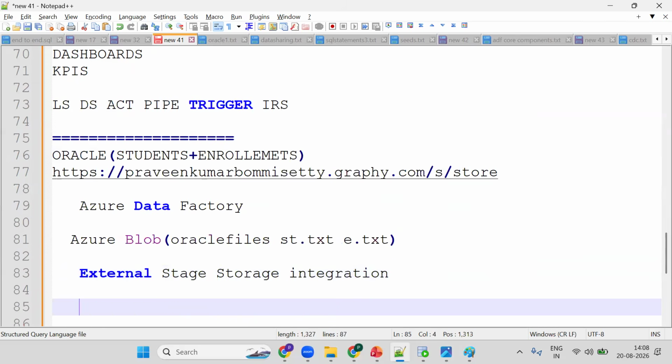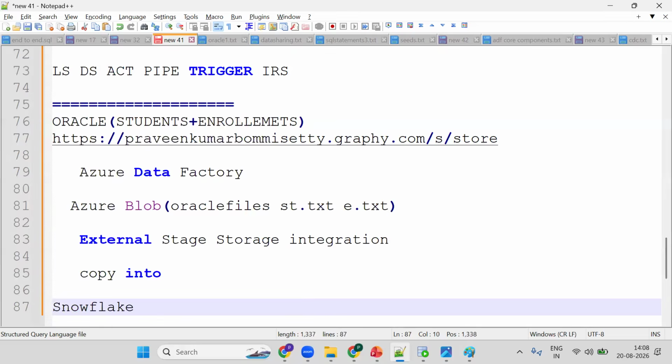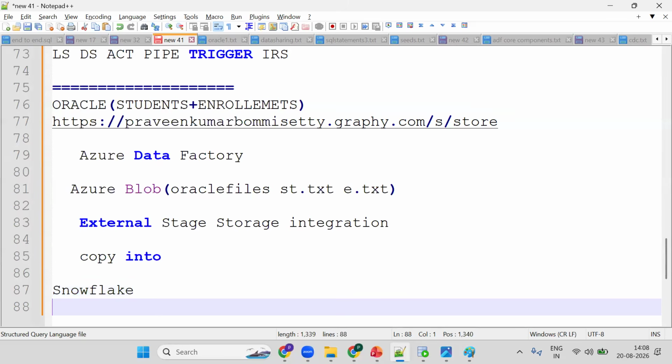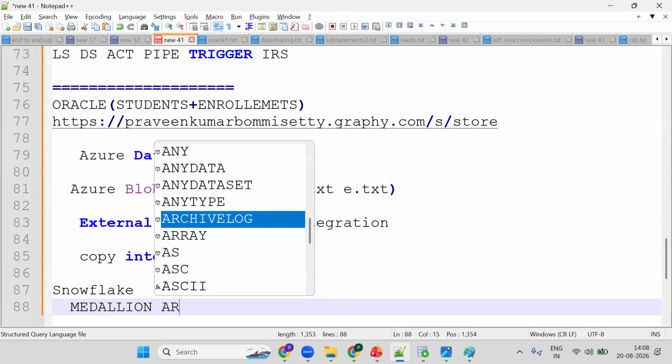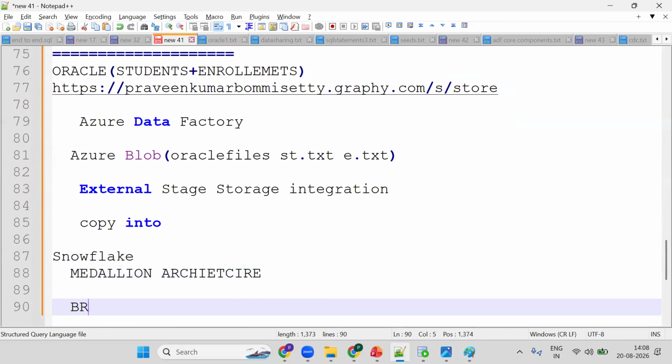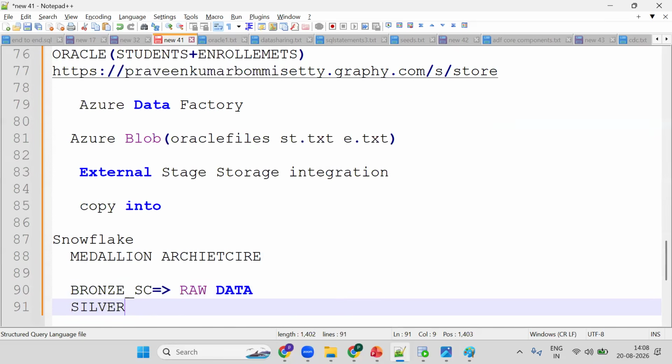Now by using the copy into command, we are trying to load the data into Snowflake. Now in Snowflake, what is medallion architecture? That is the bronze layer, nothing but your raw data. So I'll mention the bronze schema. Next, the silver schema.